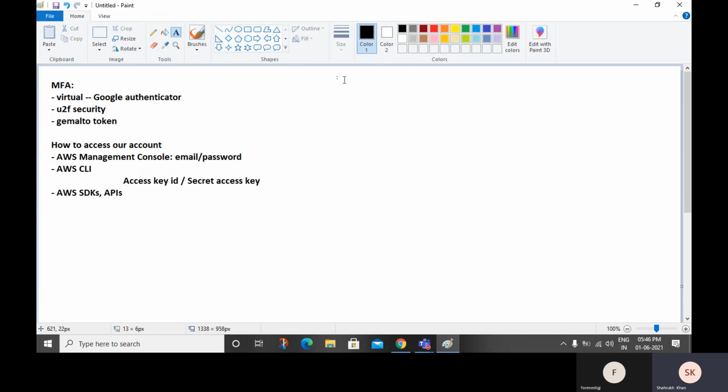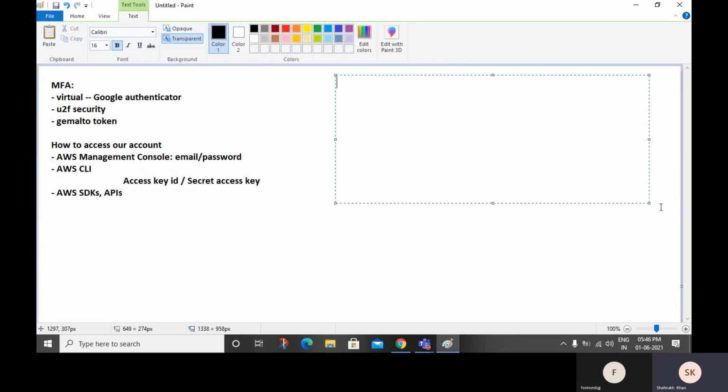Next we talked about the features which IAM provides. What is IAM? First of all, identity and access management. Mainly, it provides 2 types of services. First one is authentication, and another one is authorization.